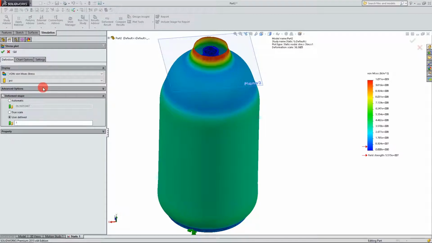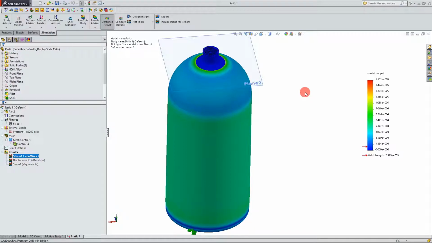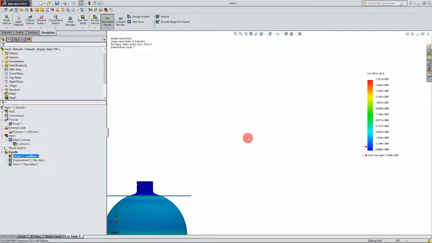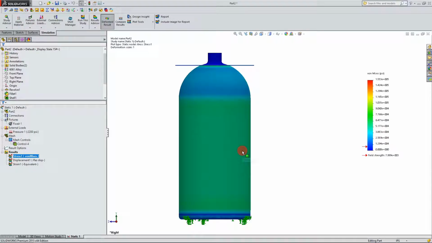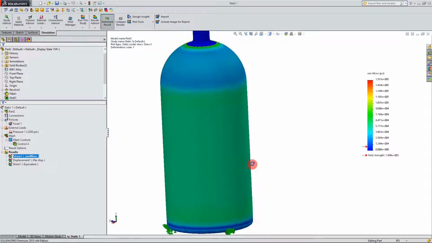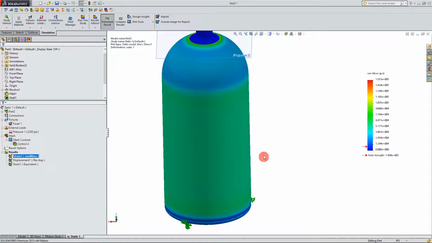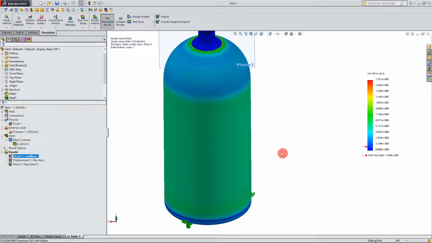So I'm going to change this to PSI because those are the units that we want to use. And I'm going to hit OK. And doing this is going to give us a much more accurate representation of what the part will look like under these stresses. This is a 1-to-1 analysis of the stress formed along our part. So as you can see, different sections involve different amounts of PSI stress.